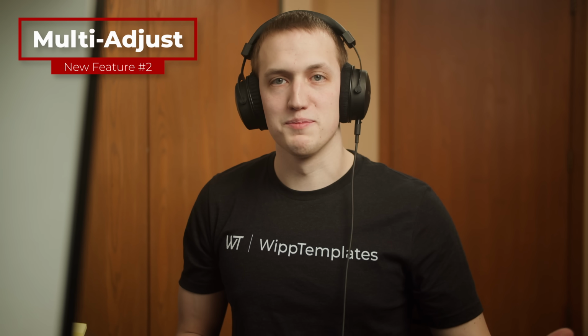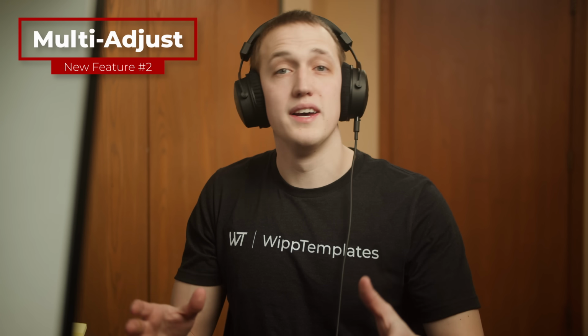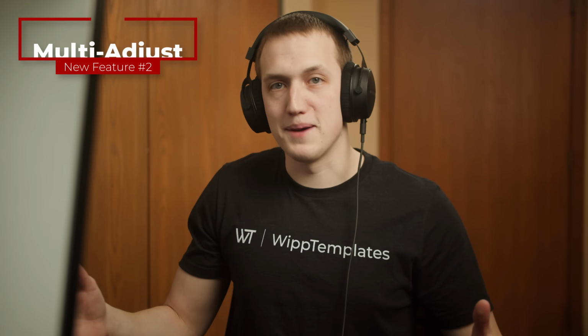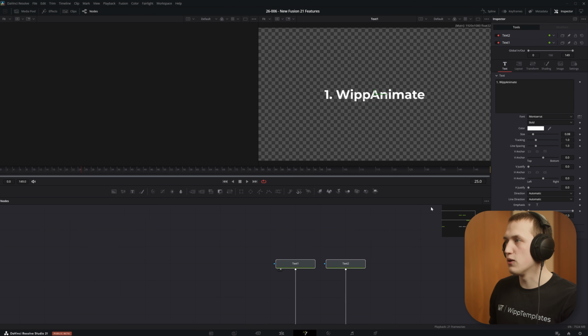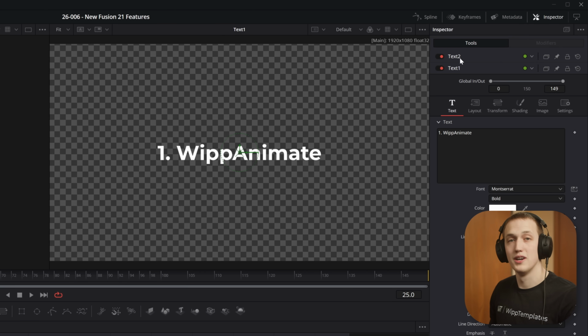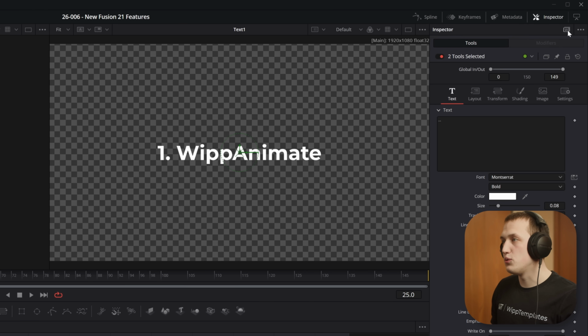Next up is the multi-node select using the combine selected tools button. This basically lets you select several nodes in Fusion, usually the same type of node, and adjust the same setting between all of them at the same time. So in the case of these text nodes, normally what would happen if you select 2 nodes, you see both of them in the inspector. But now we have this new button right up here in the inspector, and when I press this, what it's going to do is say 2 tools selected and show me all of the controls.